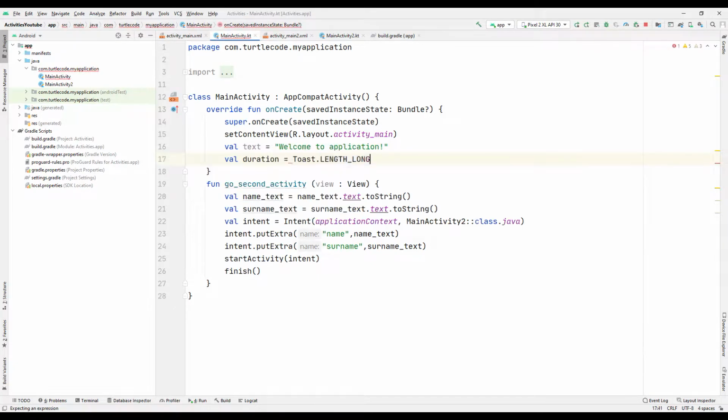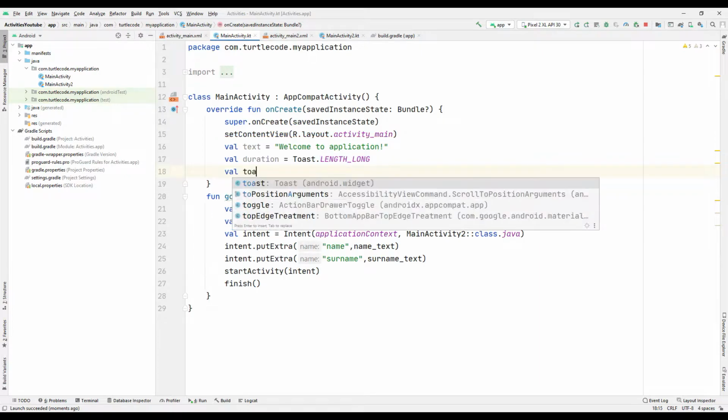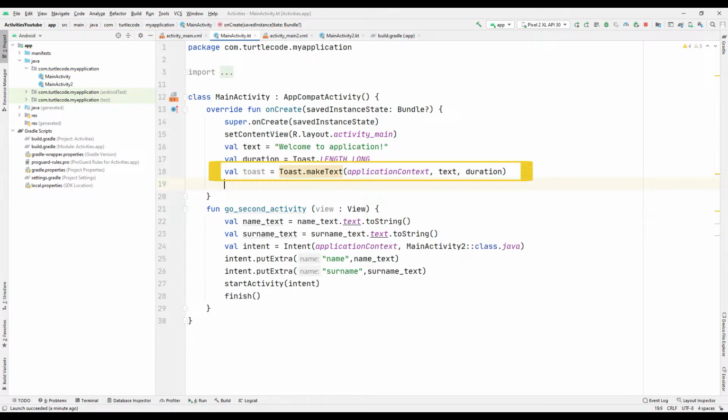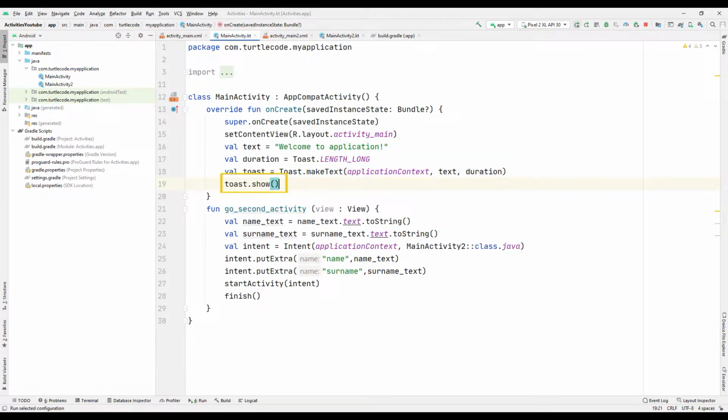Let's set the text and duration of the toast message to variables. Create a toast message using the Toast makeText method. Show this toast message on the screen. Run the program and check the toast message.